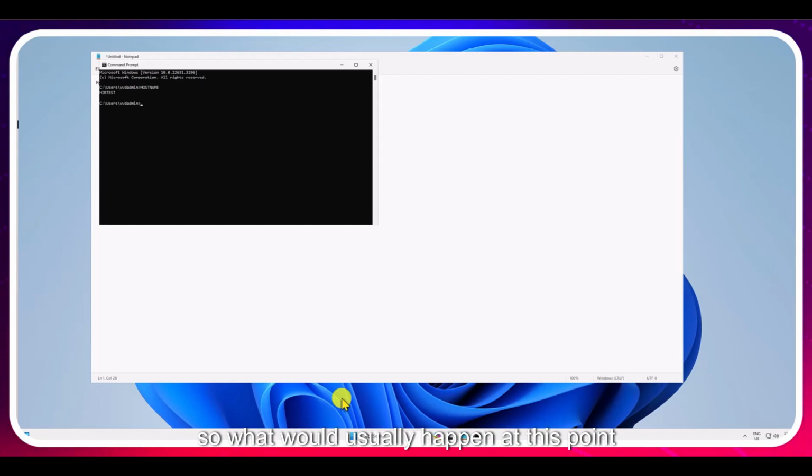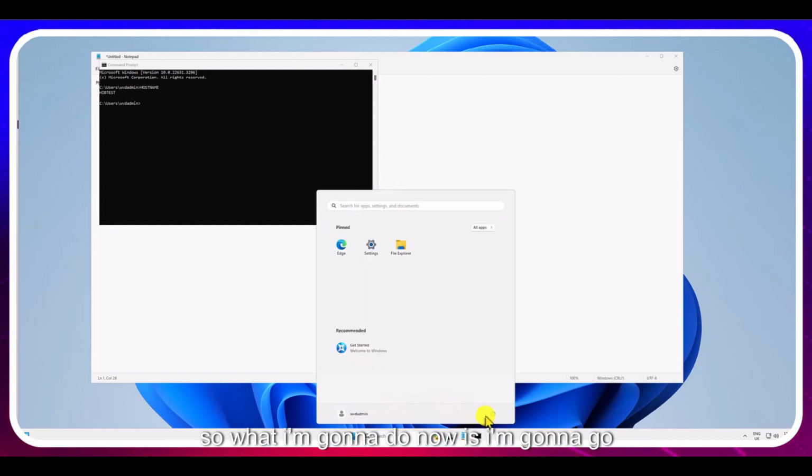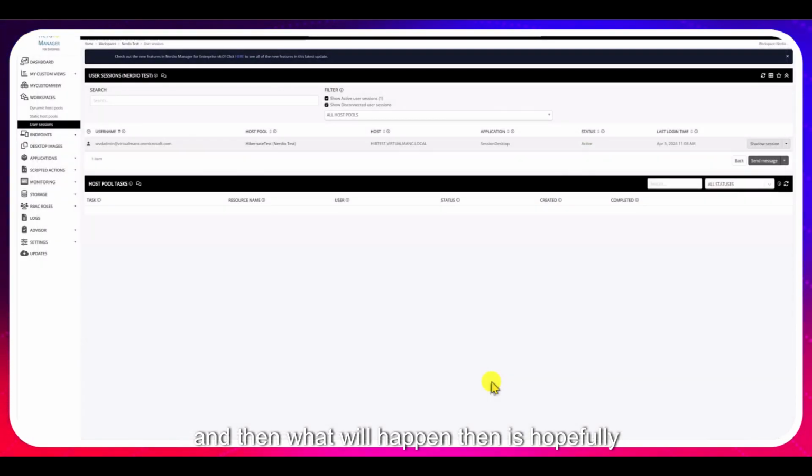Now we're going to go into a disconnected state. What would usually happen at this point is that we normally have a policy which would then log off that VM and shut it down. So what I'm going to do now is go to disconnect, and then hopefully the machine will go into a hibernated state. So let's head over to the Azure portal and see what's happening.